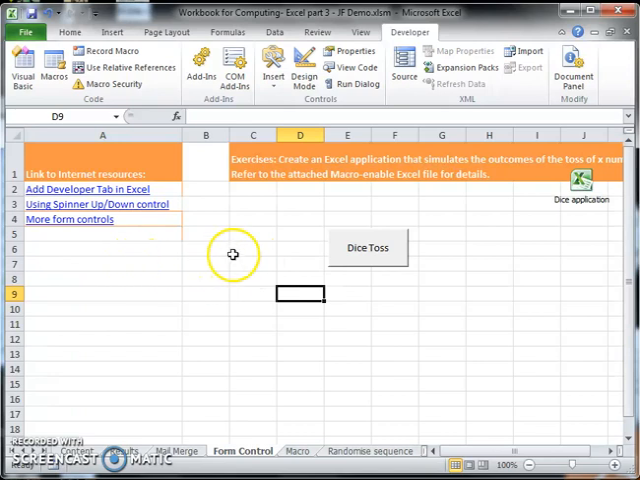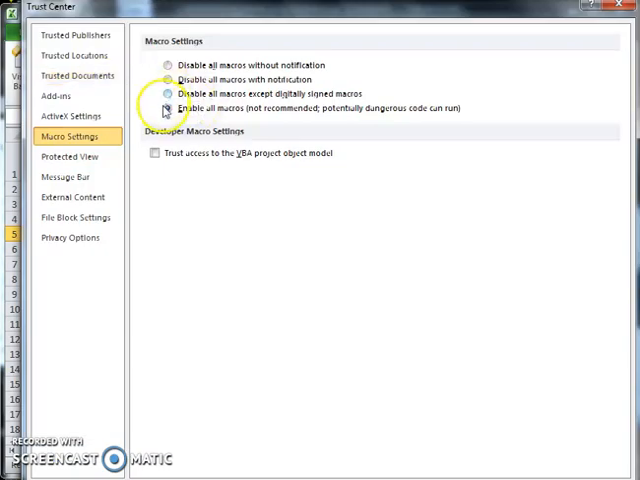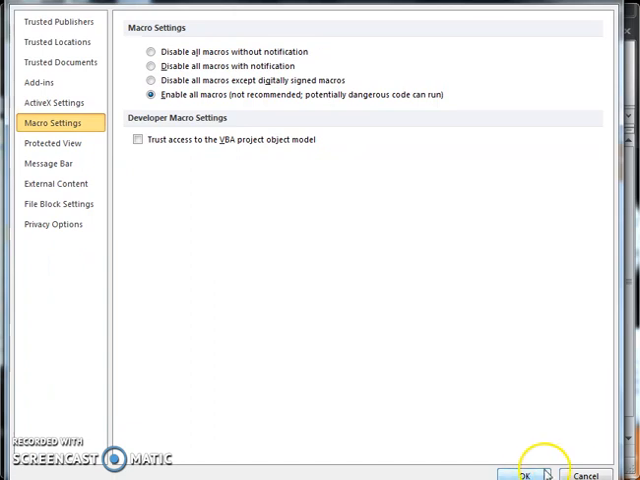Okay, so now we're going to program our macro. In case your macro cannot run, just make sure that as you open the file, on the top there might be a yellow security bar, and you must enable content. Another way you can do that, this yellow triangle here, macro security, you can click on that and enable all macros, which is not really recommended but suitable for our demo.